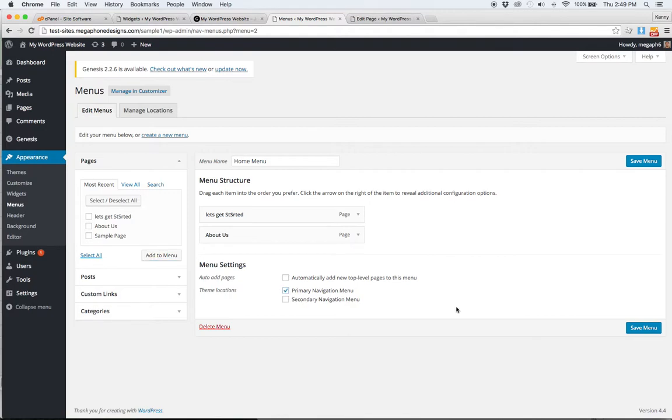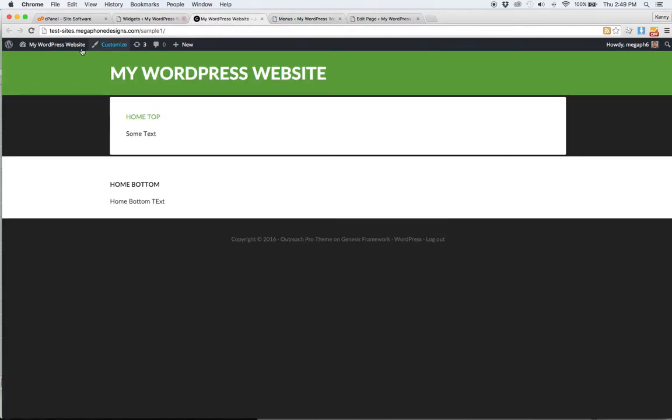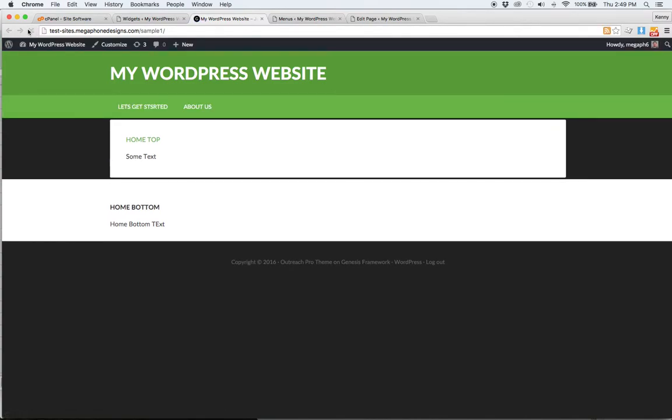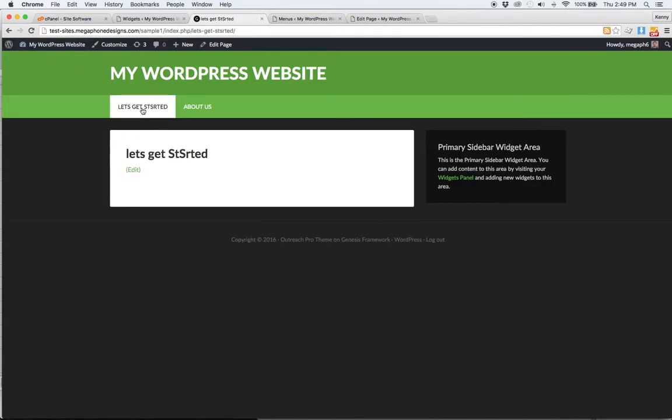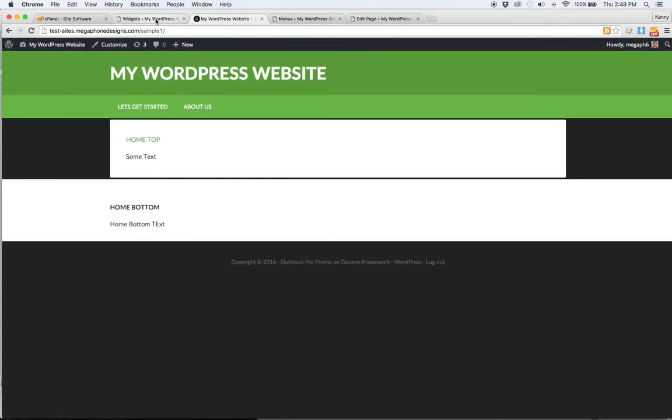We're going to make this our primary navigation menu. That's how it appears on the home page. There we go, and we can click on it, and let's get started. And back here, see that everything is looking like we want it to.